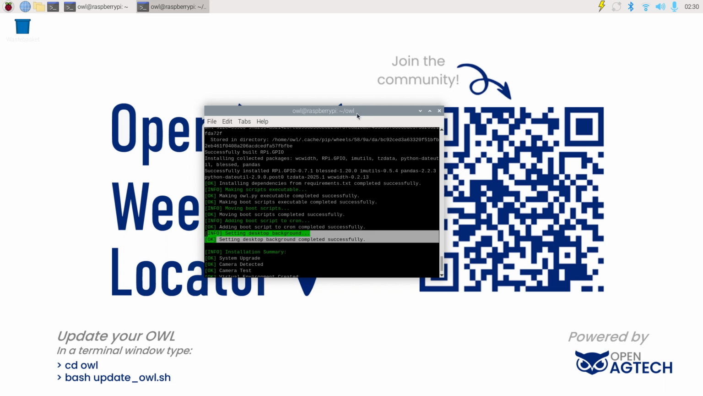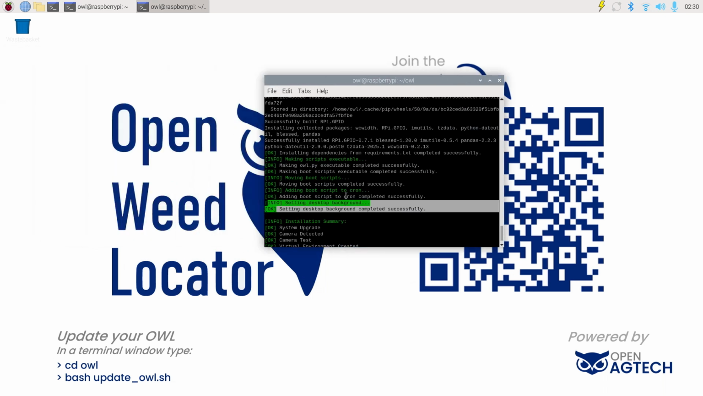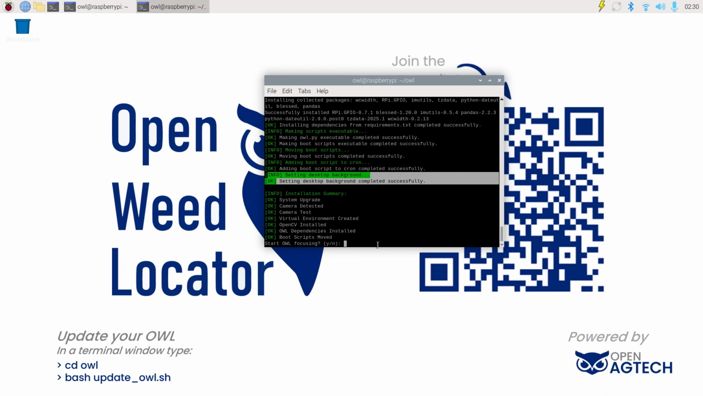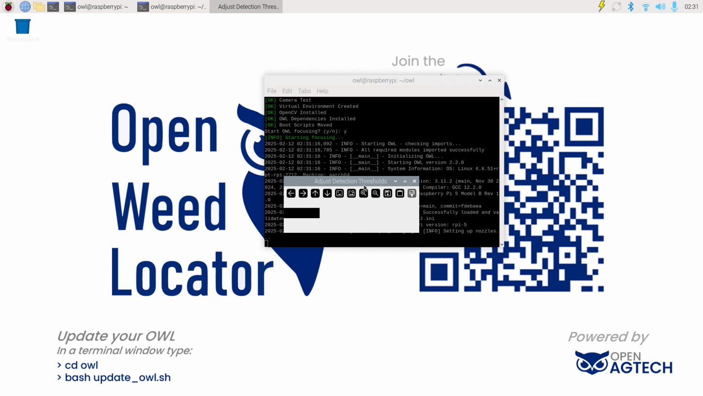So you can see or go straight to the GitHub page just there, and some important commands if you want to update your OWL a bit more easily. So that's pretty much it for the installation process. Now we can do things like focusing and testing out the system. So there's no OWL running at the moment, but what we'd like to do is perhaps improve the focus of the device. So start OWL focusing, we press Y and then enter, and that will turn the camera on.